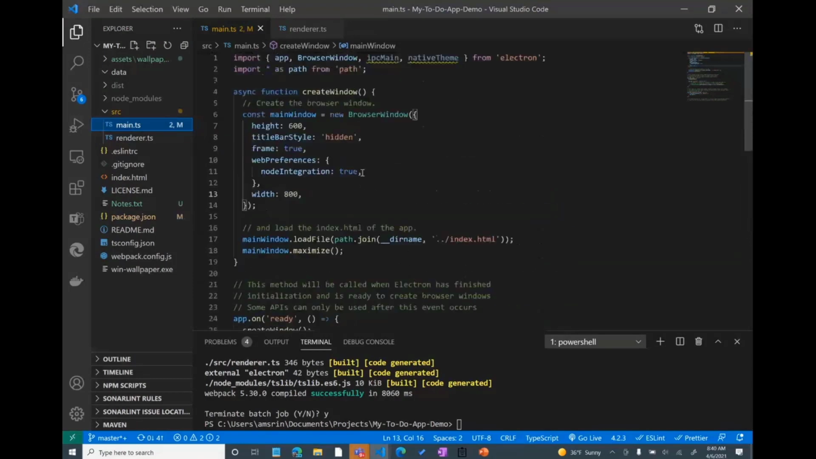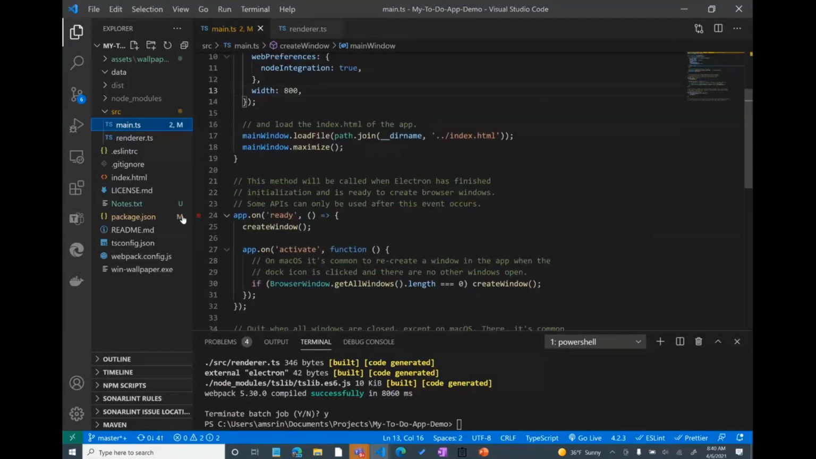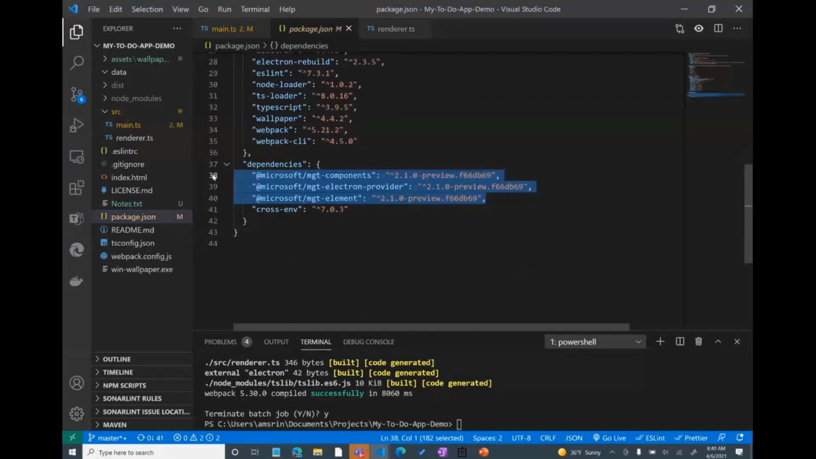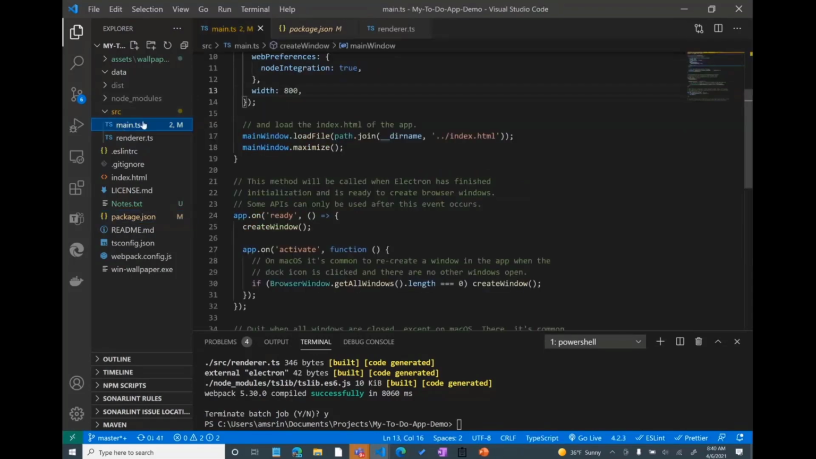So this is just a very basic TypeScript Electron quick start template project that I cloned from GitHub. All I've done right now is NPM install these three packages. The first one is MGT Components, which contains all the UI MGT components that we're going to be using. This is the Electron provider itself, in its own package. And then MGT Element is the base package that allows these components and providers to interact with each other. And what we're going to be building today is a very simple to-do application. So we can go over here.